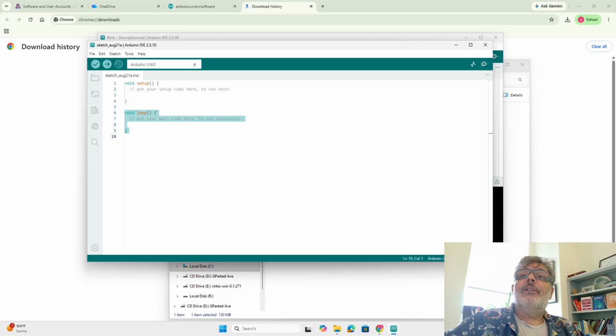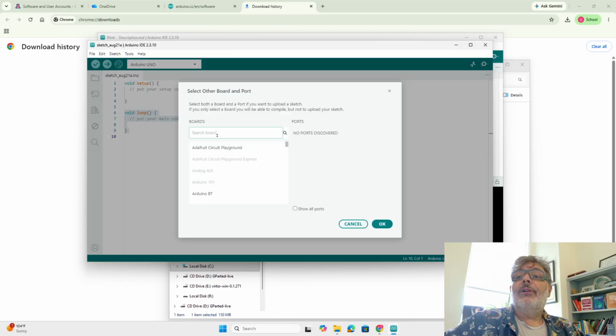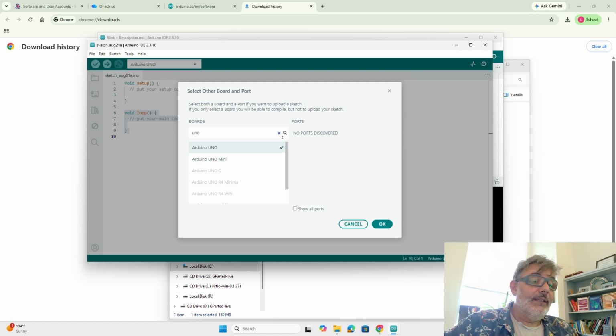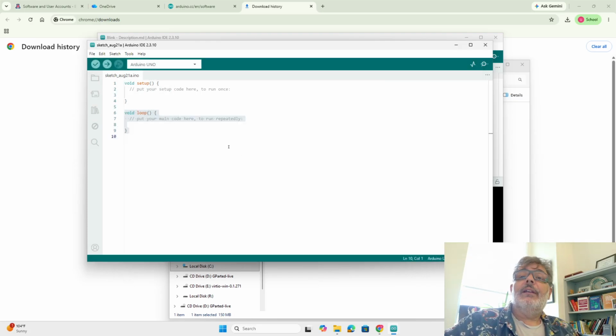To make sure this is all working, you can select the board that we're going to work on. This should populate when you install it the first time. It downloads all the boards from a website. And the one we're using is the Uno. Right now it says no ports are discovered because I didn't plug anything into the computer. Otherwise it would recognize the USB port that the microcontroller is attached to. So we have Arduino Uno, that's okay.